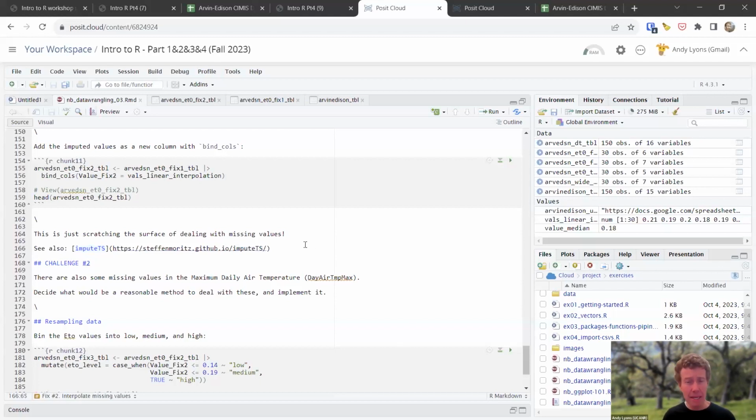If this was economics data or population data, there are people who study how to replace missing values depending on the type of data in general. But whatever method you want to use, you can probably do it in R.